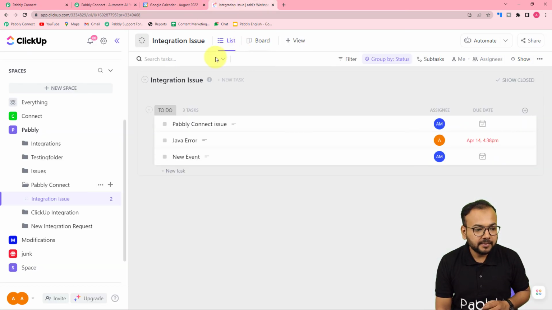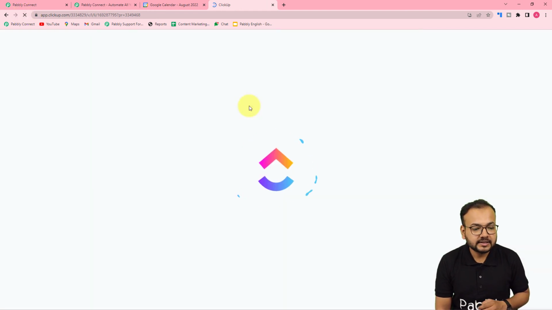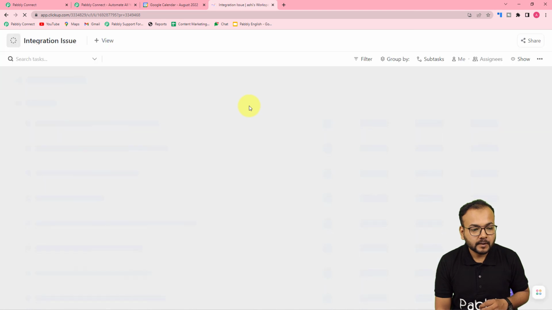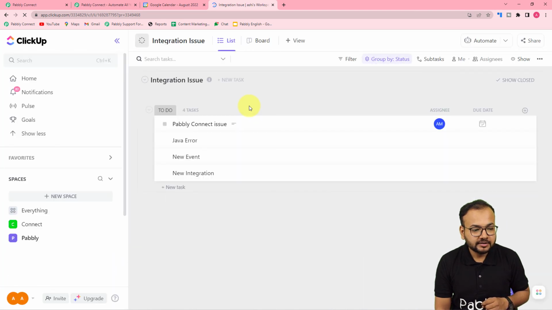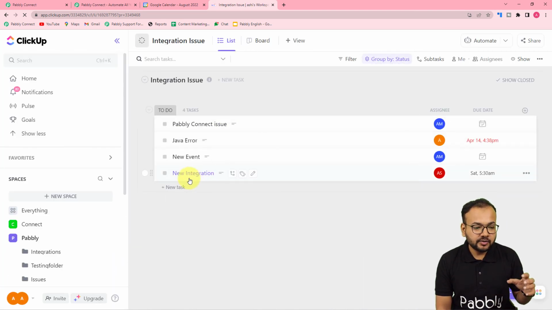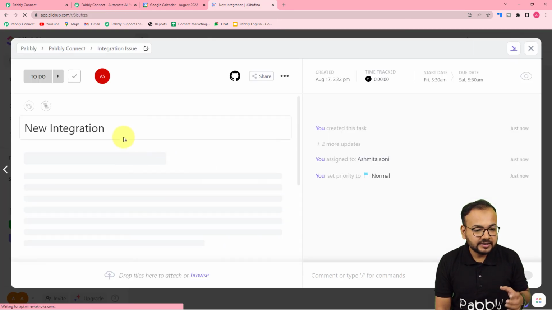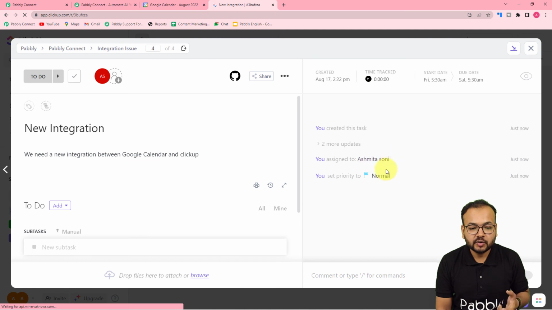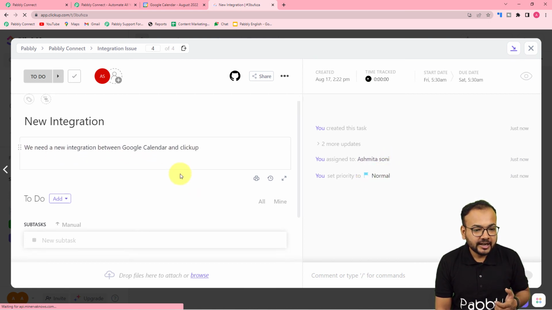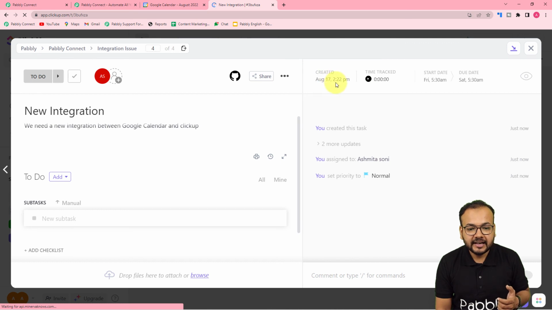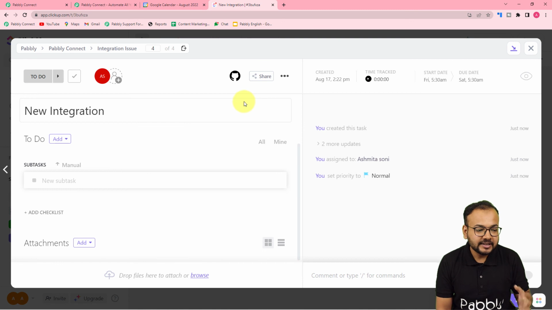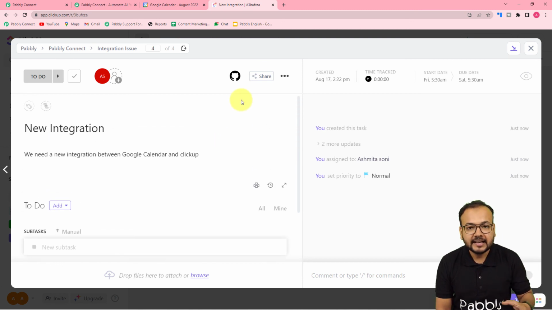Let me show you in ClickUp if we got a new task created. I am refreshing the task section of this list. All right, and here you can see we got a new integration task created here. And when you click on it, you can see the details. It is assigned to Ashmita Soni. This is the priority. Here is the description. And you can see this is the created date. This is the start date and this is the due date. Everything is here created as a task in ClickUp.